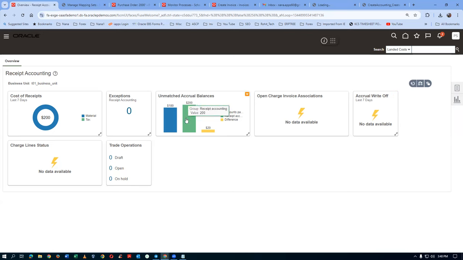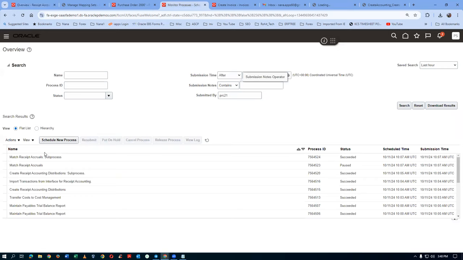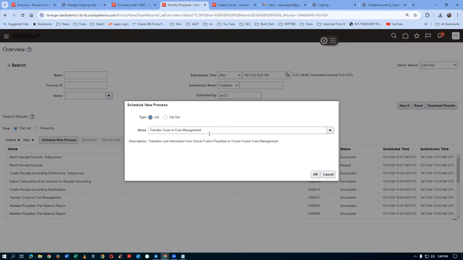So now only one is showing you, right? It will not show you the POs. But there is a report which will tell you the POs. Click on it. There is an accrual reconciliation report. Accrual reconciliation report. They will run it every day, every evening. The accrual reconciliation report, click on it.